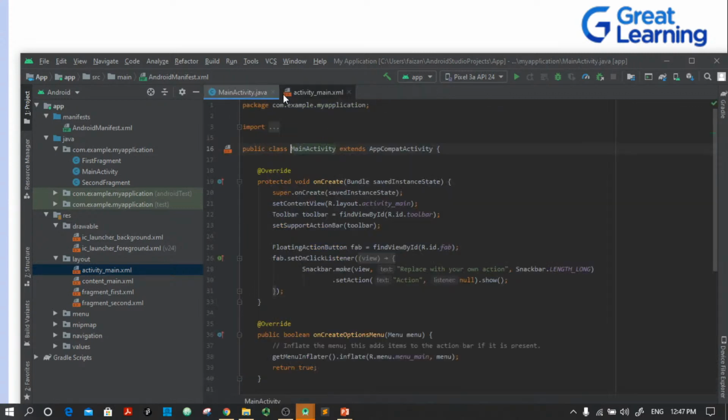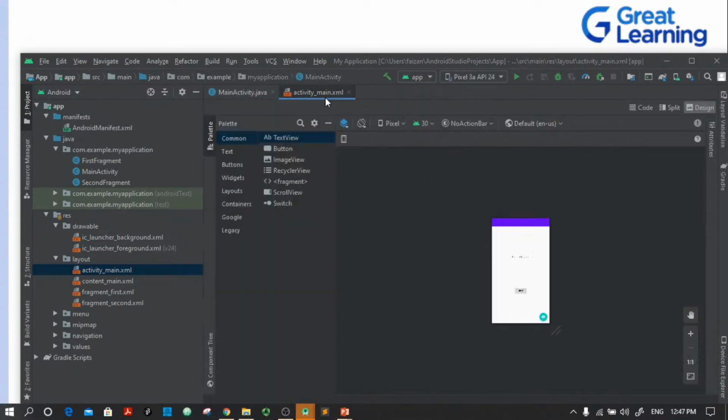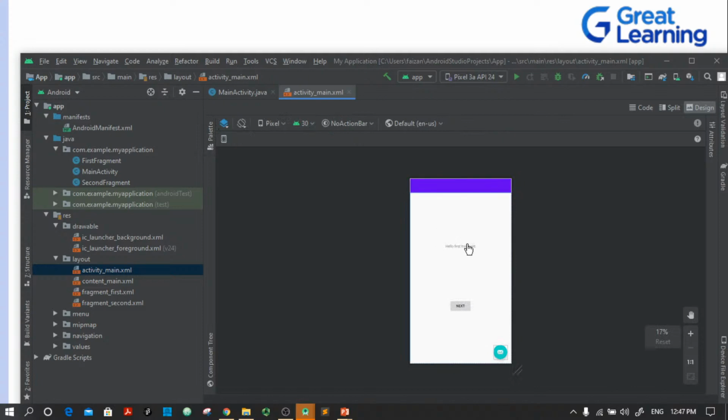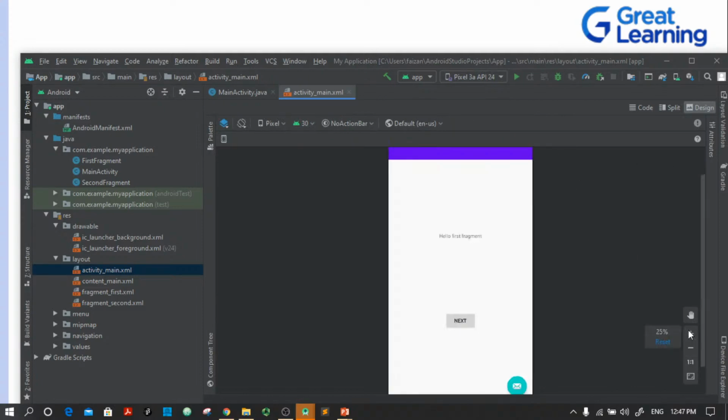You see the activity, the main activity file. So the most important files are main.activity and main.xml. This is the real time overview I was talking about. Let me zoom it a little bit. This is the hello first fragment that we have over here, right? This is the predefined thing that we have already, and this is how your app will look.